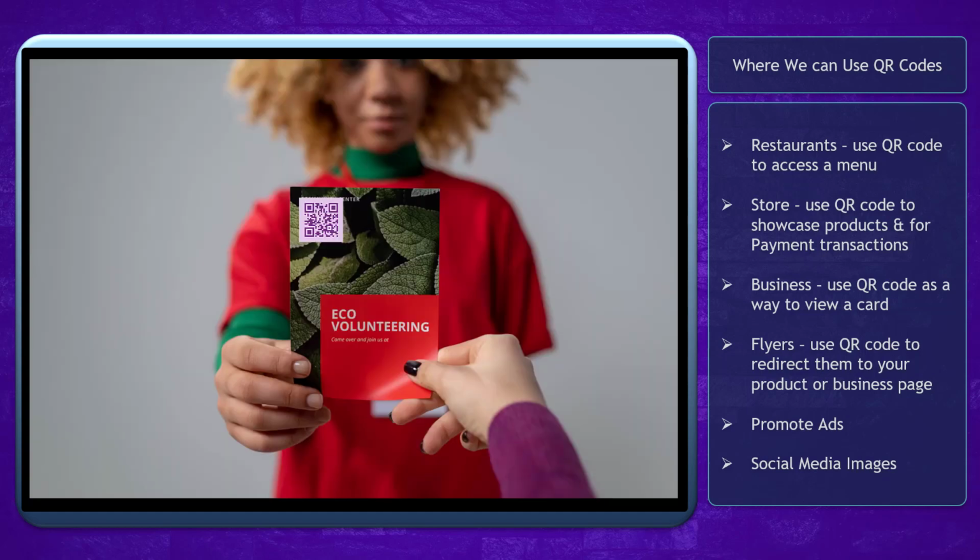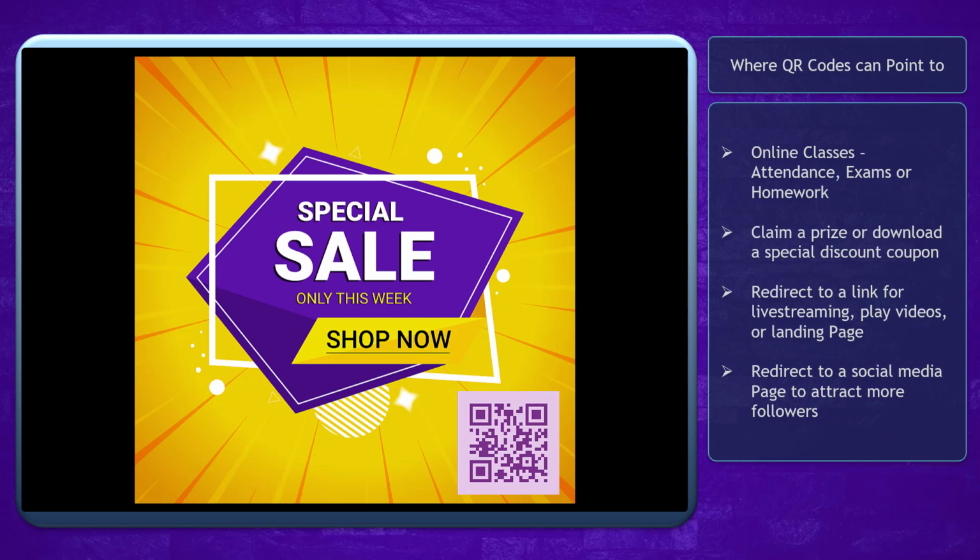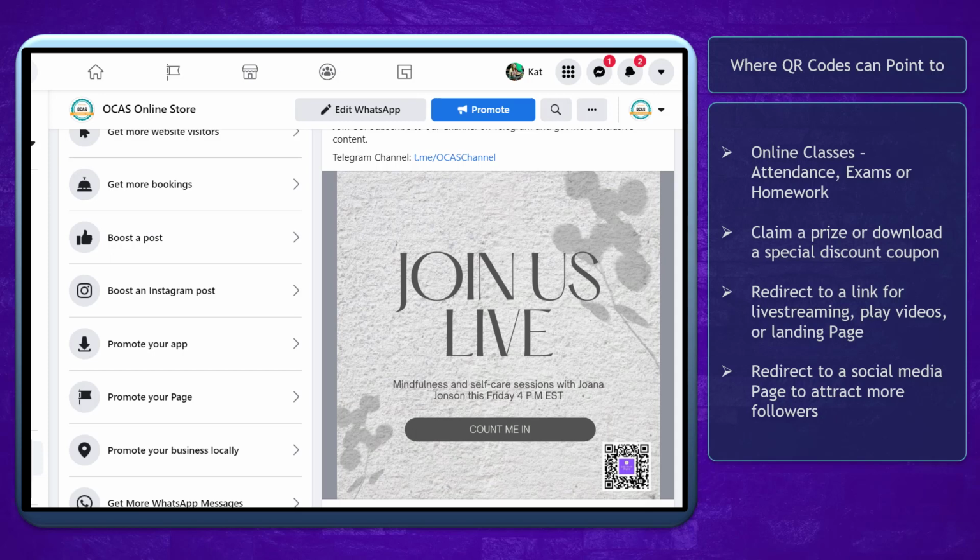Next, QR codes can also be used in flyers. When people receive flyers with a QR code, it can help them get to the topic relevant to what is shown in the flyers. They just need to use their camera to redirect them to where you want them to be. Next, you can use QR codes whenever you are promoting an advertisement. On your social media posts, you can also add a QR code to the image that you'll upload. People can use it to scan your QR code and redirect them to the URL that you have set.